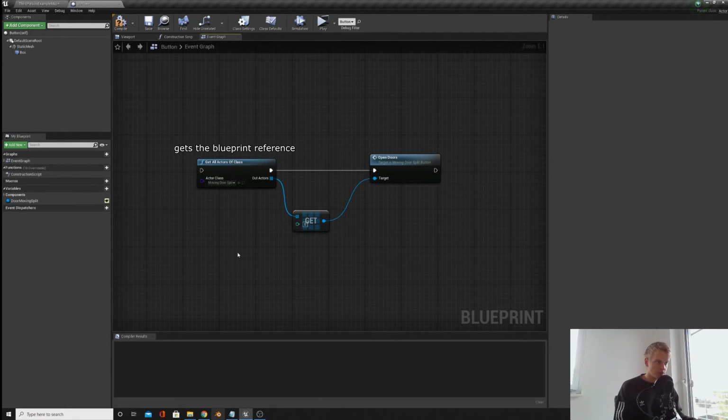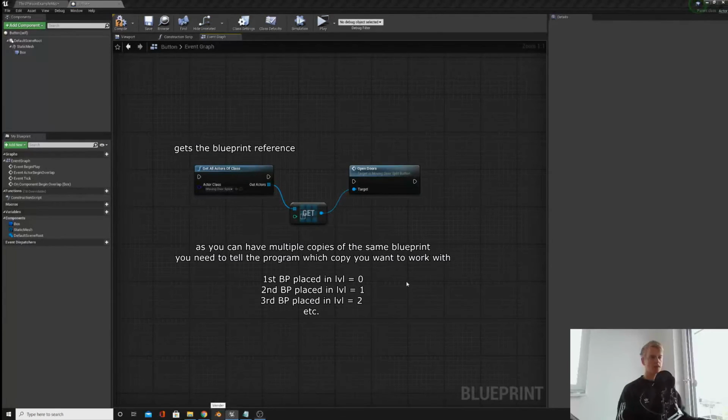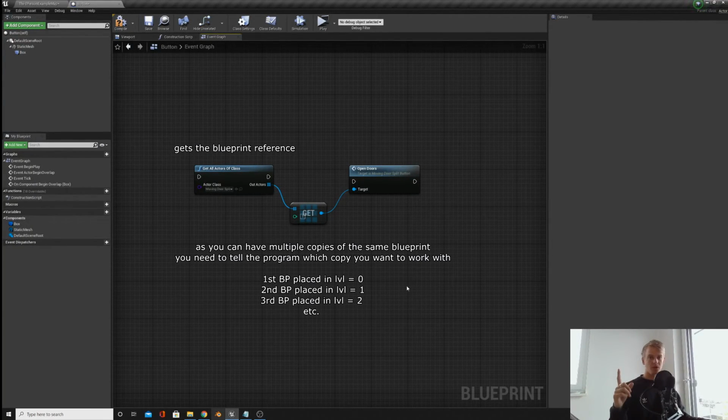As you can have multiple copies of the same blueprint, this node tells the program which copy you want to work with. Normally when you're counting something, 1 is the first number. In Unreal Engine, 0 is the first number. So when you have the number 0 here, that actually means the very first actor. When you have the number 1 here, you actually mean the second actor. It goes up like that, etc. So just try and get that around your head.